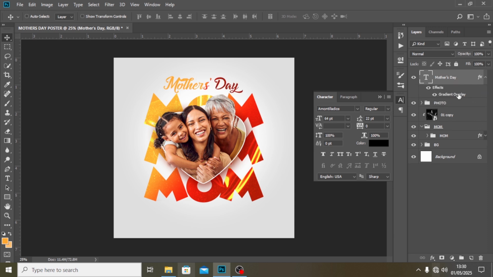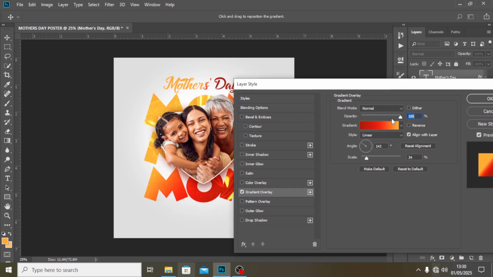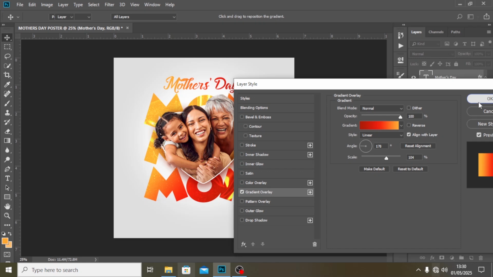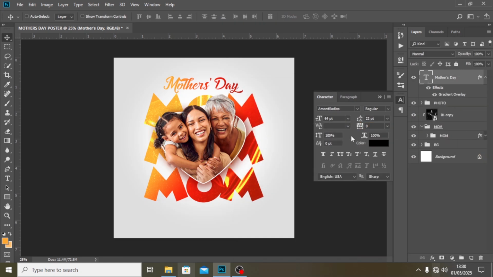Good. Now I'm going to open it, and then I'm just going to increase the scale. All right, increase the scale and maybe change the angle a little bit. Okay, so that's good. That is good.